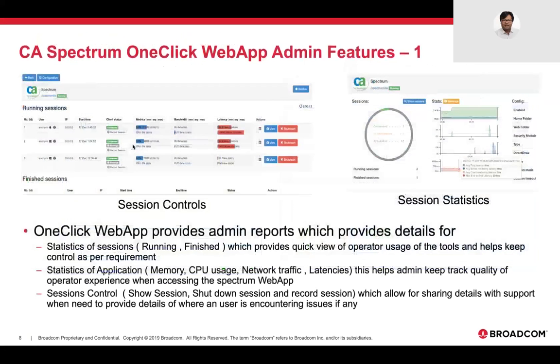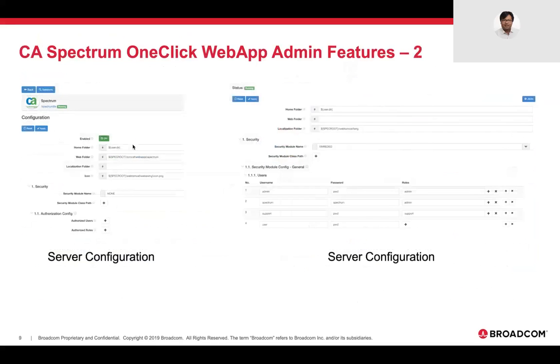Now I talked about the admin features. In terms of admin features, you have session statistics, the ability to control sessions, the ability to record sessions, and some of these are particularly useful when you want to share details with support, when you want to exactly identify where a user is encountering issues. And again, these are screenshots of the admin features. When I go into the actual demo, you'll see that.